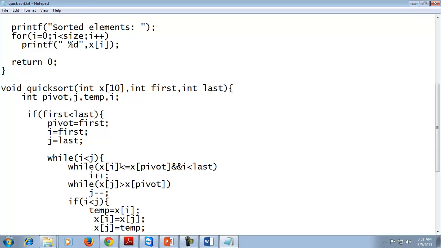If the array's values are less than the pivot value selected by you, then i will be incremented. It means all the values from the beginning will be compared one by one with the pivot value, and i will be incremented till this condition evaluates to false. Similarly, j means the end of the list. i will go from left to right and j will come from right to left.